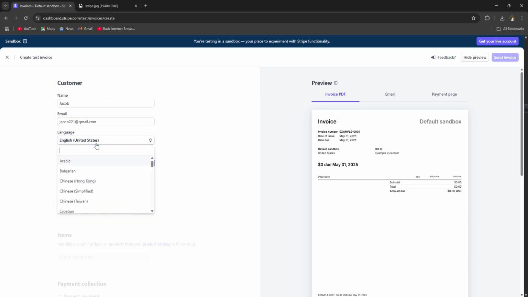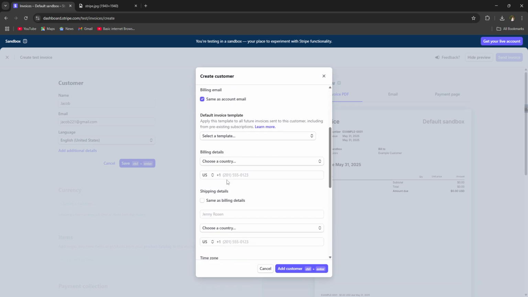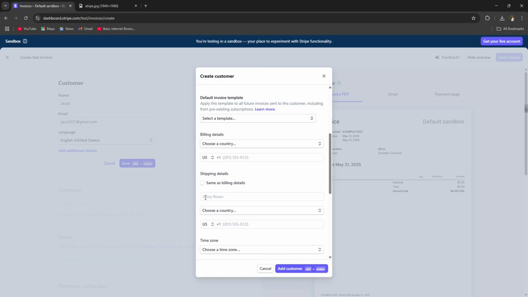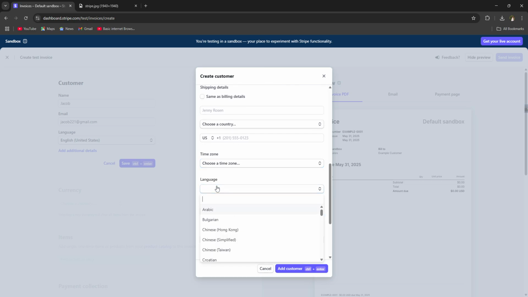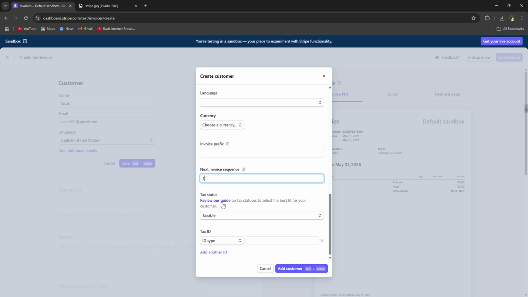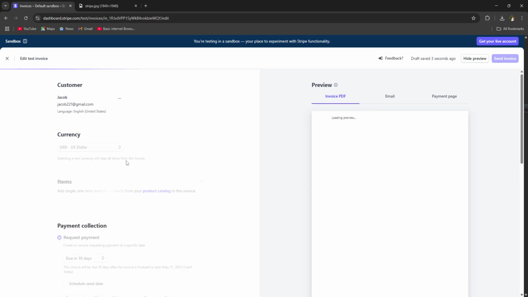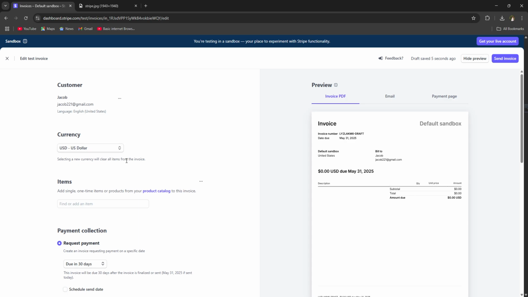So now you have to choose your preferred language. Now you can add additional details from here like descriptions, billing information, and so on, if you wish to. You can also choose a time zone from here, and an extra language if you want. You can add numbers and enter next invoice currency or taxable. You can add tax ID from here. Everything you can add. You can just simply tap on add additional details and customize them. Now tap on add customer. As you can see, the customer has been created.